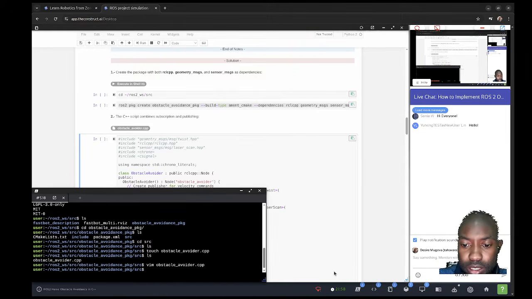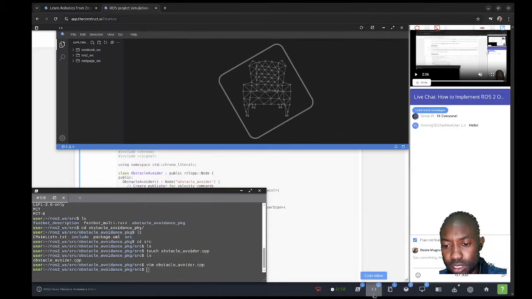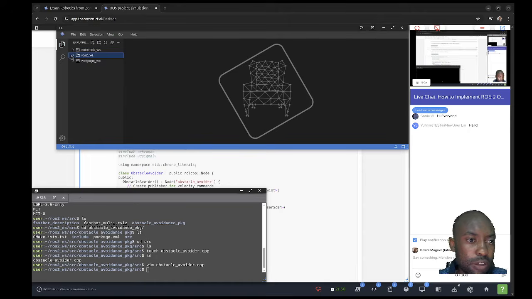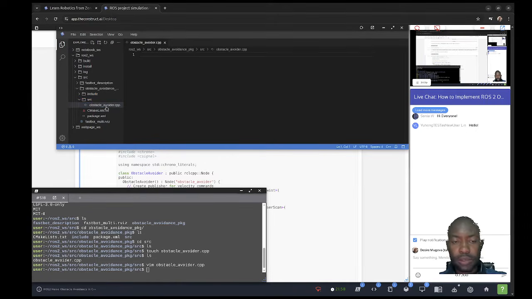Now, let's open the IDE so that we can add the contents of our obstacle avoider. So if you click here where it says code editor, you will see your IDE open. And if you open your workspace, go to the src directory, go to your obstacle avoidance package, and in its src directory you can see that you've got obstacle avoider.cpp.